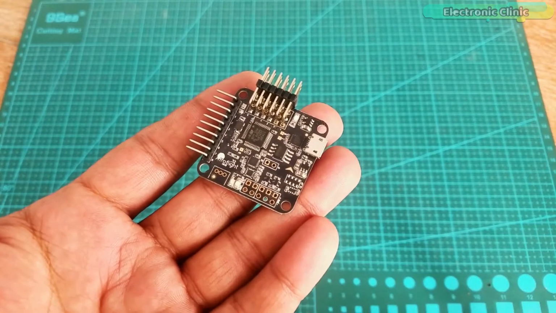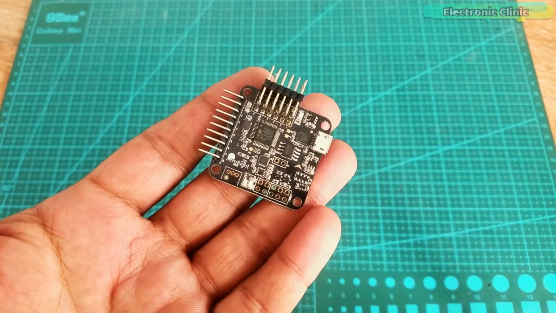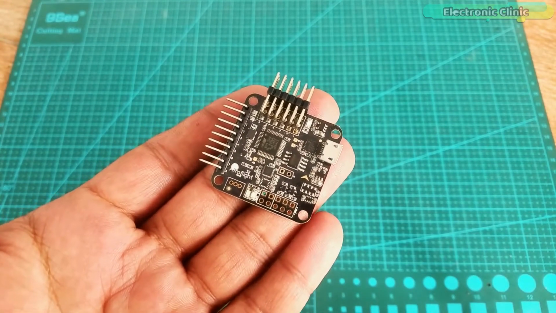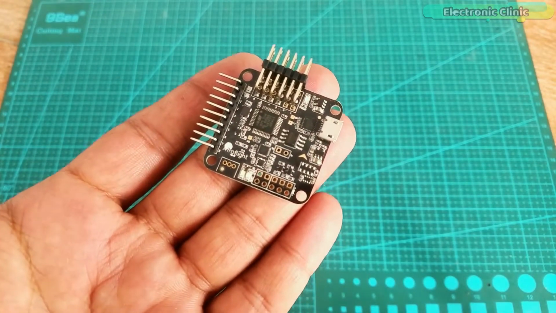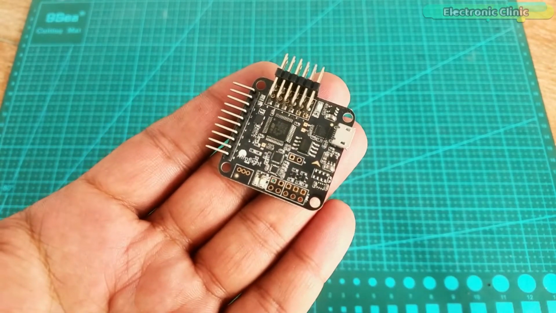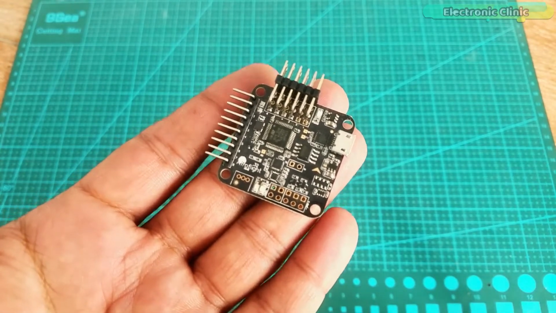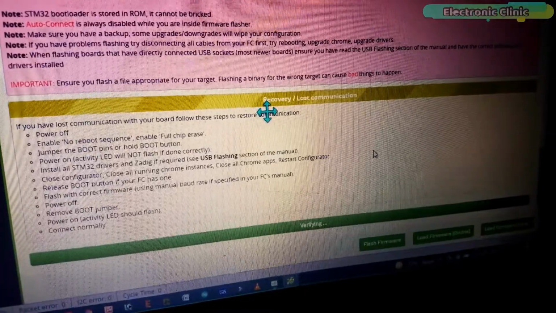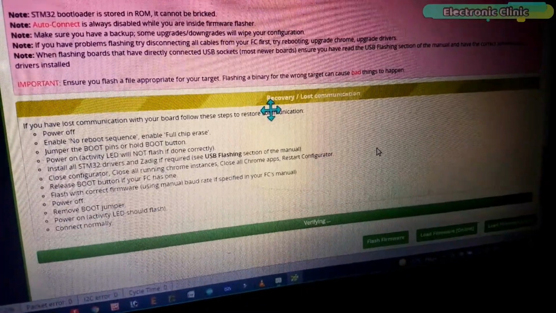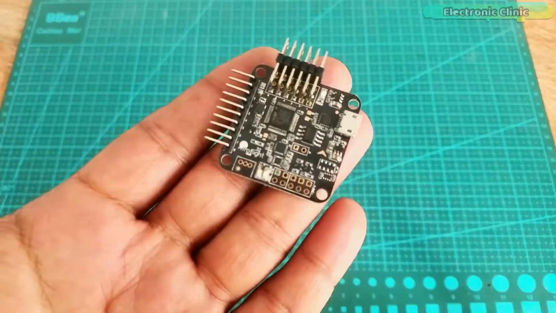Once you have soldered all the male headers, the next step is to update the firmware on the Naze32 flight controller. Now at this point, like all other guys, you might have thought about using the Cleanflight configurator software. To be very frank, I also started with Cleanflight and I was able to flash the firmware, but then it wasn't connecting.